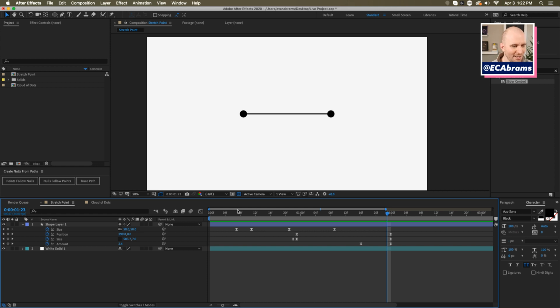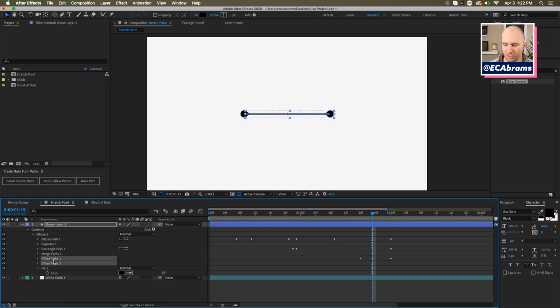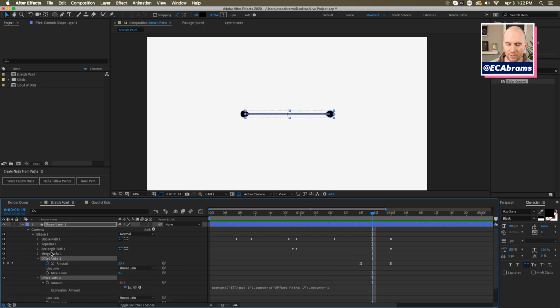Chris in the chat said, "Oh yeah, there's a tutorial on the EC Abrams channel about it." Yes, there is. There sure is. But I'm showing a slightly different method here that uses only things internal to shape layers. This is what we would call the offset out, offset in, offset sandwich here. So we're using two offsets.